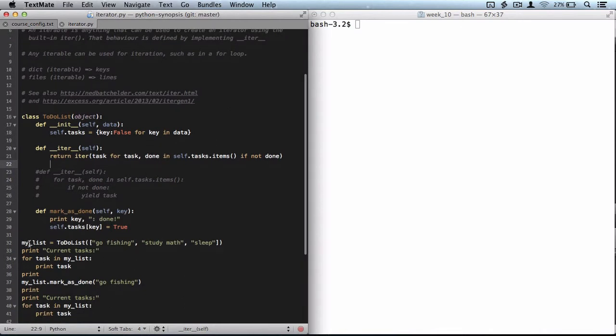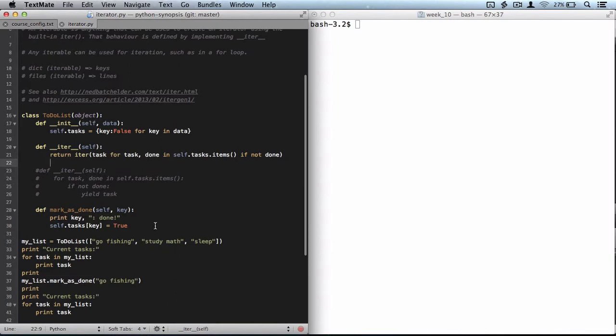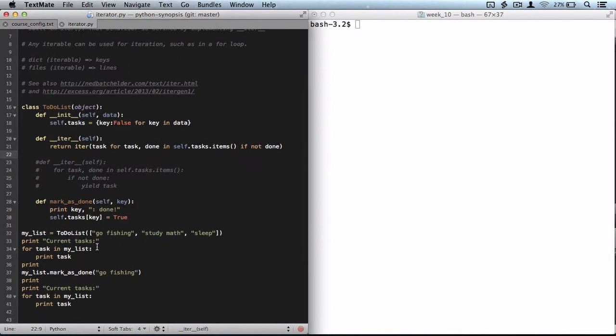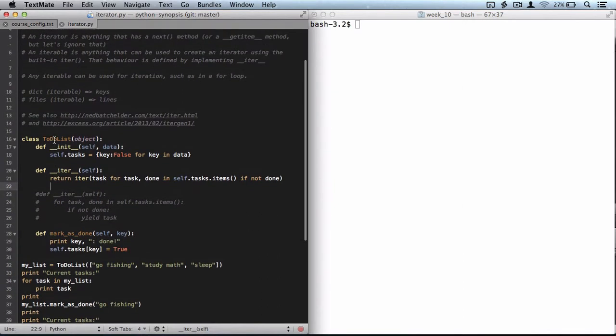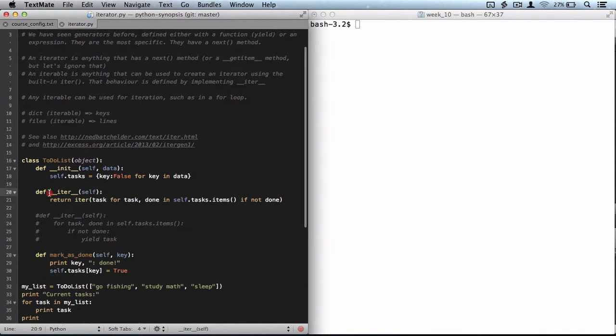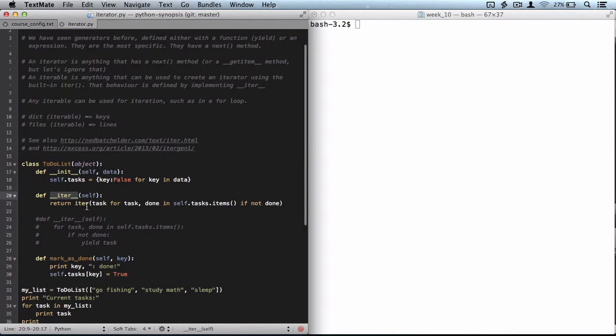For instance, here I would create a to-do list, which would consist of go fishing, study math, and sleep. And then I would like to be able to iterate over the list. At the moment I don't enter the iterable or iterator protocol yet, but as soon as I define iter, then I am inside the iterator protocol. So if I define iter on self, I should return an iterator. Because I've defined iter, the to-do list is an iterable, and the result of calling iter on it should be that I return an iterator.